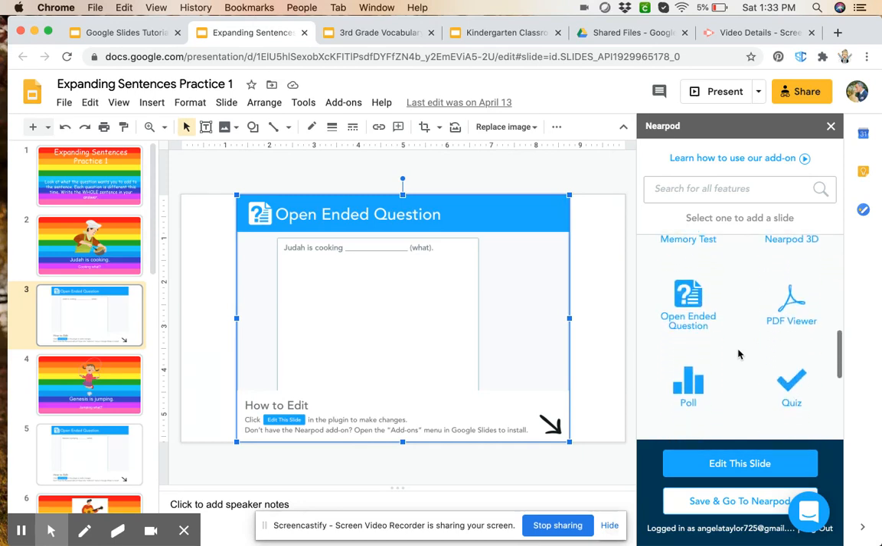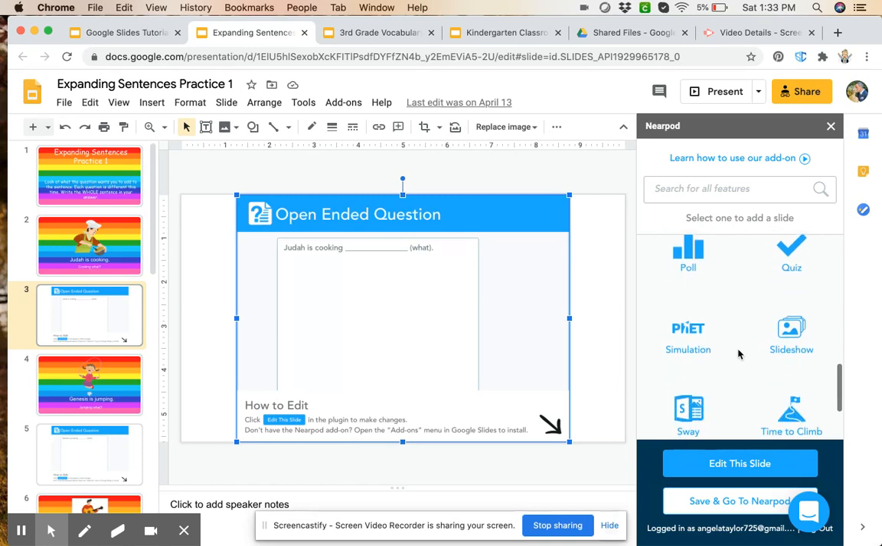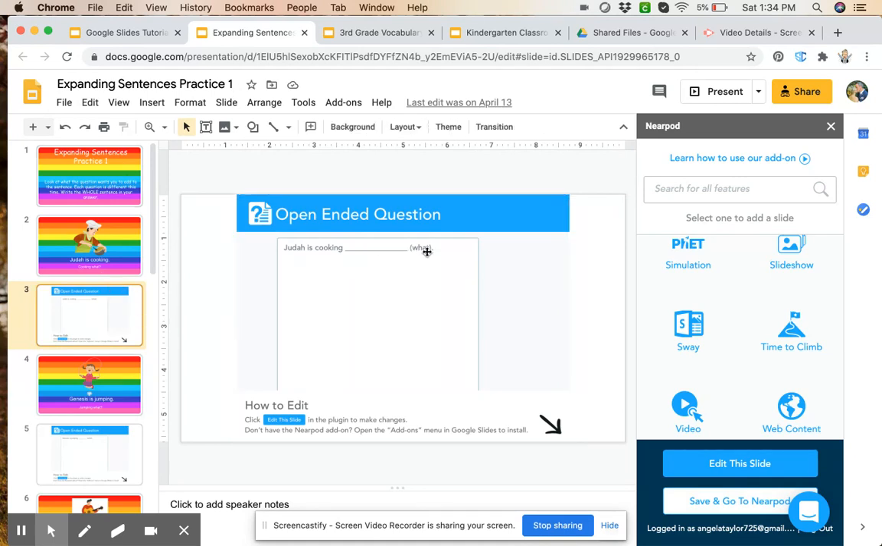But you can see all the different options. You can take polls, do quizzes, put a slideshow, and then you save and go to Nearpod, and it's going to generate a code that you give your students. And they go to join.nearpod.com, I think, and they enter in their code, and they will see this presentation. But when you get to these slides, they will have the option of filling in the blanks.